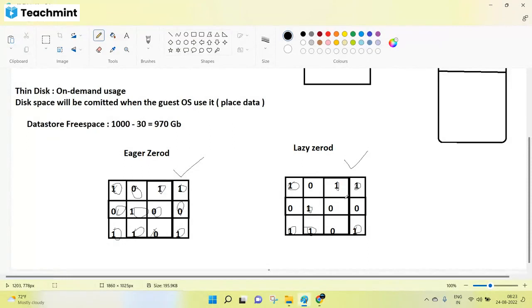In most cases, it will be lazy zeroed only, unless there is any specific requirement from the application. If the application works only with eager zeroed, then we do eager zeroed format. Some applications like FT, fault tolerance, will need a disk with eager zeroed format. At that time, we will create eager zeroed disks. And not only that, few third party applications need eager zero, so we will allocate a thick provision eager zero disk.